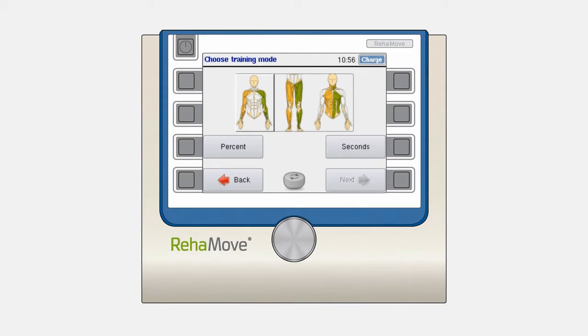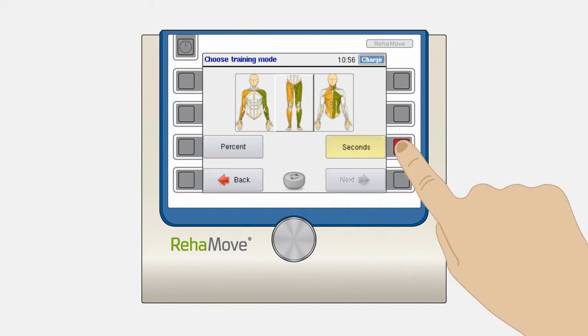Turn the knob in the next window to choose between the parts of the body which should be stimulated. In the next step, you have to choose between percent and second mode. Use the third button on the right or the third button on the left. Your choice will be marked in green.